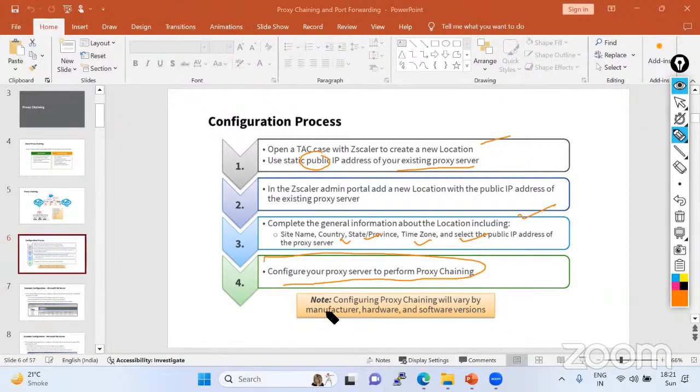And this configuration is going to vary depending on the different vendors. So configure your proxy server to perform the proxy chaining, meaning from your proxy, vendor configuration is going to be required to complete this whole process. So Zscaler will do these three parts, and the last part you have to do on your proxy server.